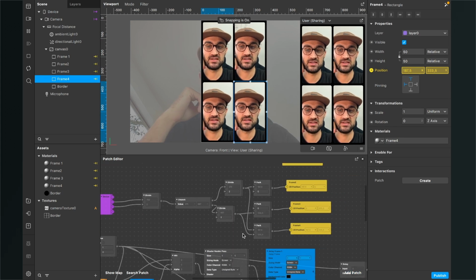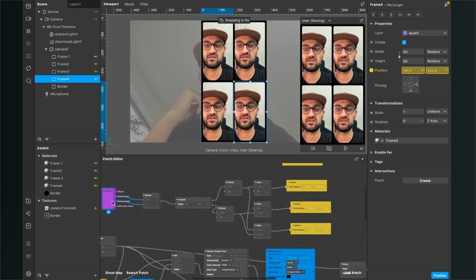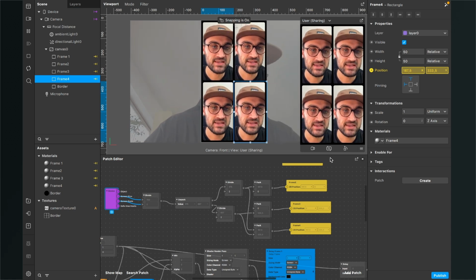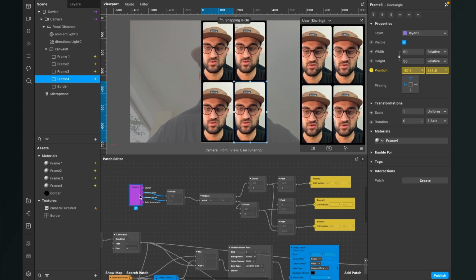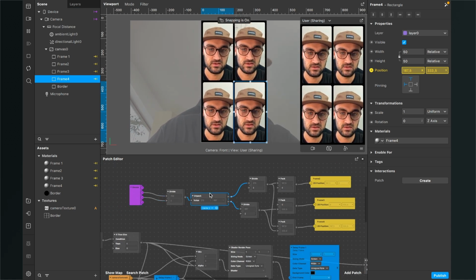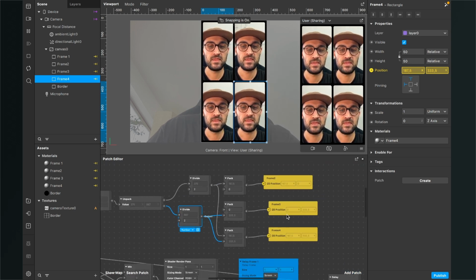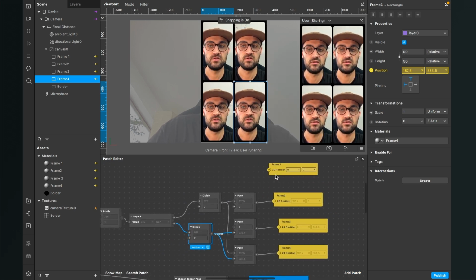And also here, this is very important if you want to make the filter work on all screen device sizes. Make sure you have also created those patches here with the position properties of your frames.